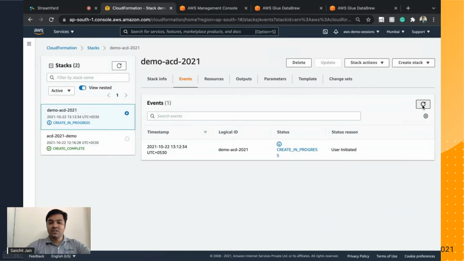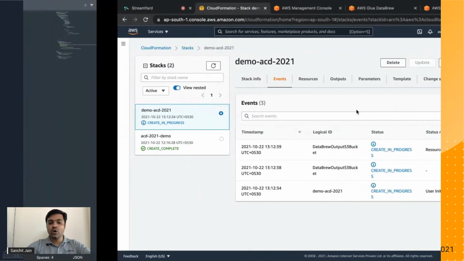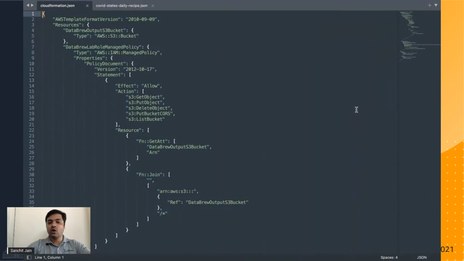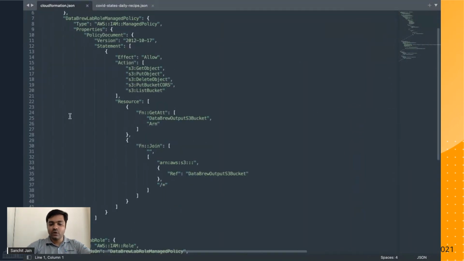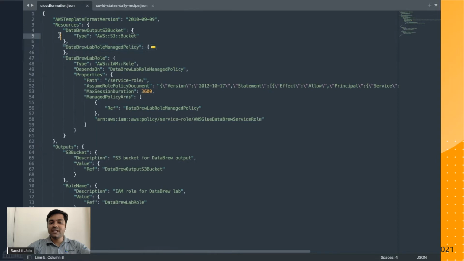So this CloudFormation will take a minute and a half to finish. In the meantime, I'll switch over to walk you through what exactly this CloudFormation will be doing. This is the same CloudFormation that I have launched or deployed here. At the first step, if I close this, it is launching an S3 bucket.